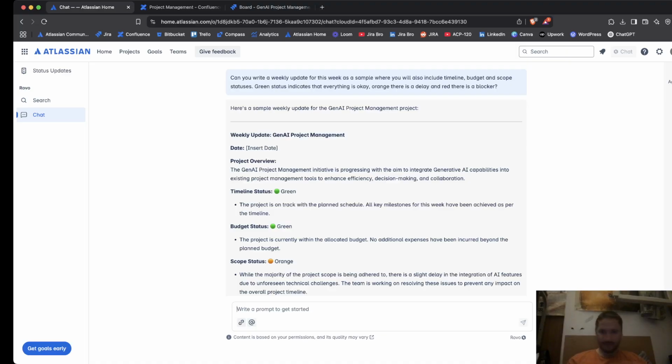So to write the weekly updates, you don't have to manually do this each and every single time for your stakeholders when you're a project manager. You don't have to do it. Here's Rovo. Rovo, do this based on this week. You define the statuses, and that's it.